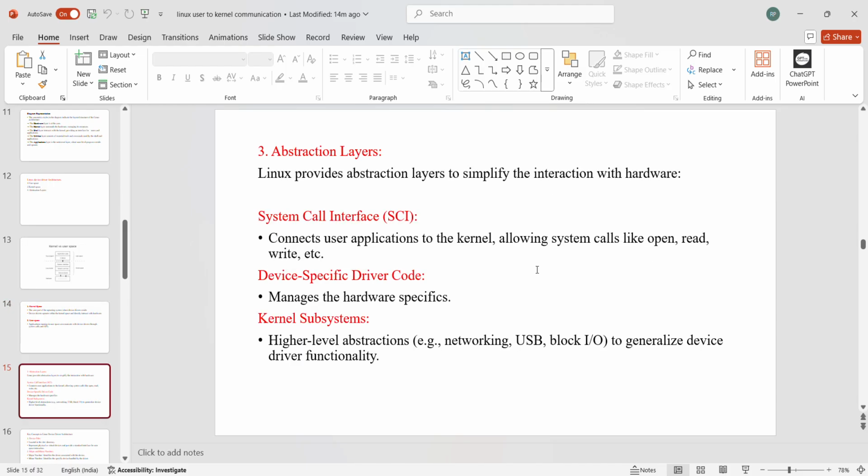The abstraction layer is optional. Linux provides it to simplify interaction with hardware. The system call interface connects the user application to the kernel, allowing system calls like open, read and write, with device-specific driver code managing the hardware specifics. The kernel subsystems, such as networking and USB, contain all the general driver functionality present in the Linux kernel.